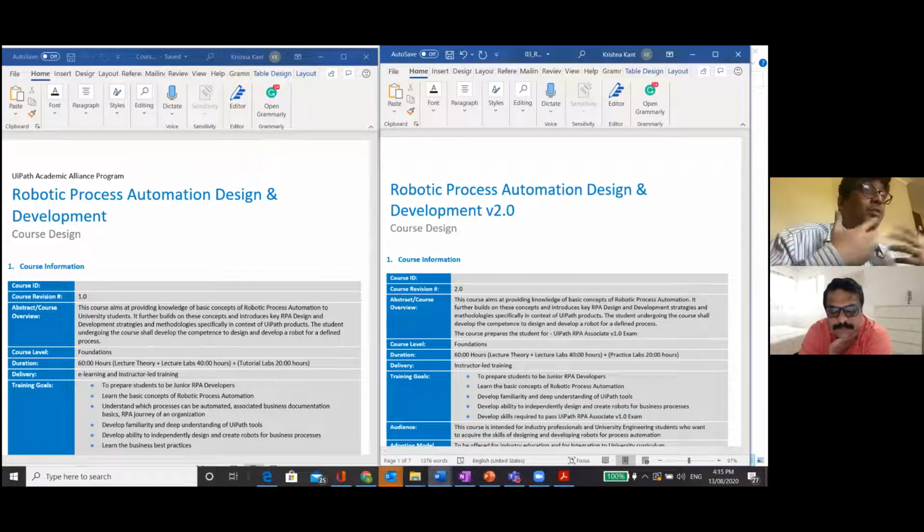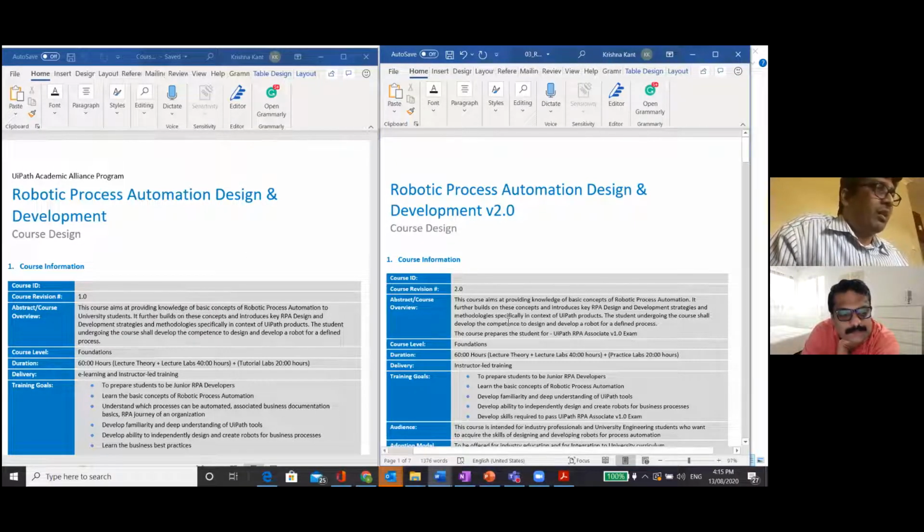What are the new assets which we have introduced? What are the new parts of the course which the instructor can use to really drill down the concepts to the students? On the screen, you can see the design document. On the left side is the course design document for version 1, which was released last year. On the right side is the design document for version 2.